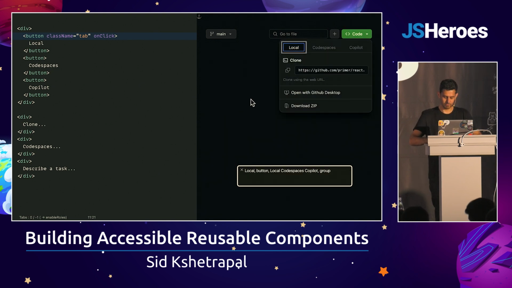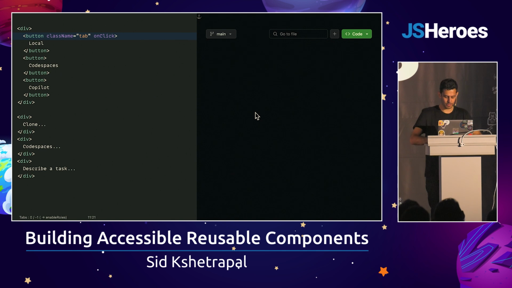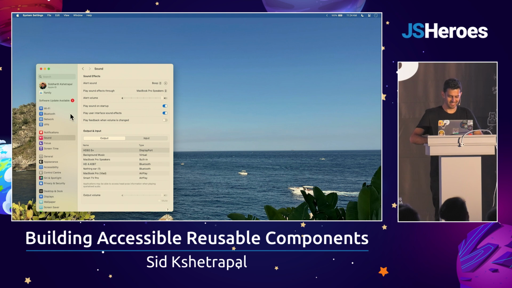VoiceOver. Local. Button. Local Coda Spaces Copilot. Nice, it's a local button. I'm going to tab. Coda Spaces. Button. OK, the lag's too much. So what I'm going to do is VoiceOver off. Damn, I should have tested.